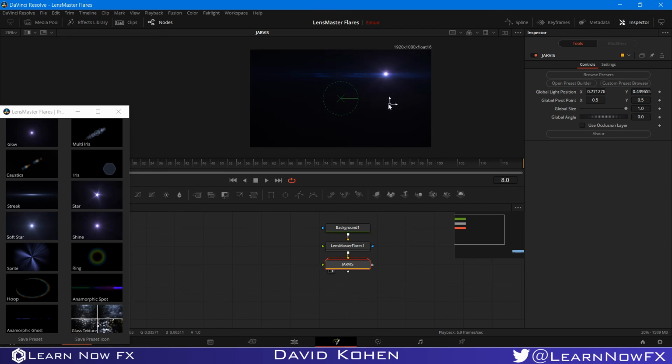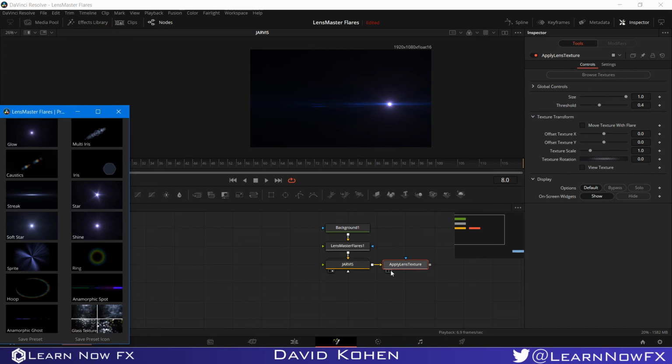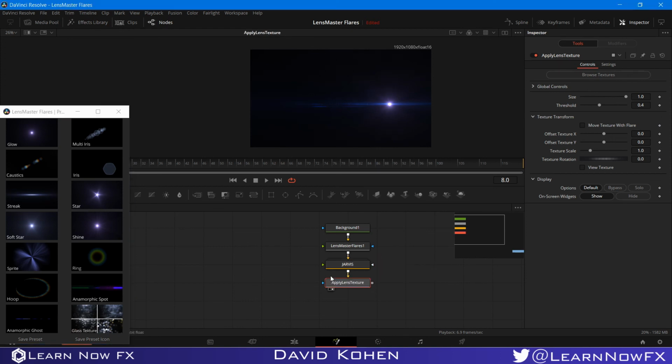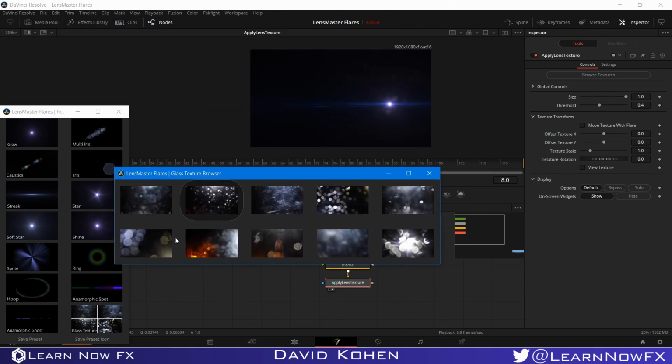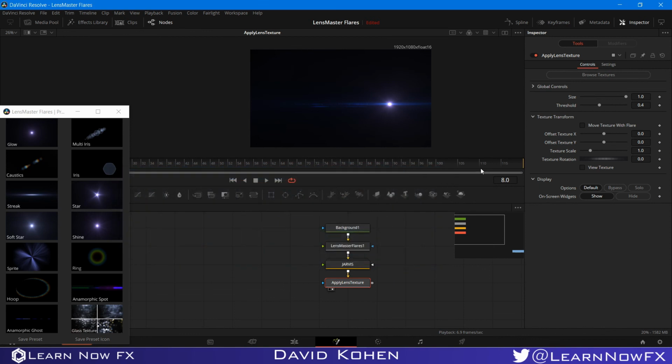So when it comes to glass texture, you would just add this here, and you can browse the presets. You can browse the different textures. So I'm just going to choose this texture because it's nice and scratchy. You have different choices. So this looks interesting. You have these lens orbs. It looks pretty cool. This one looks nice. They all look pretty good.